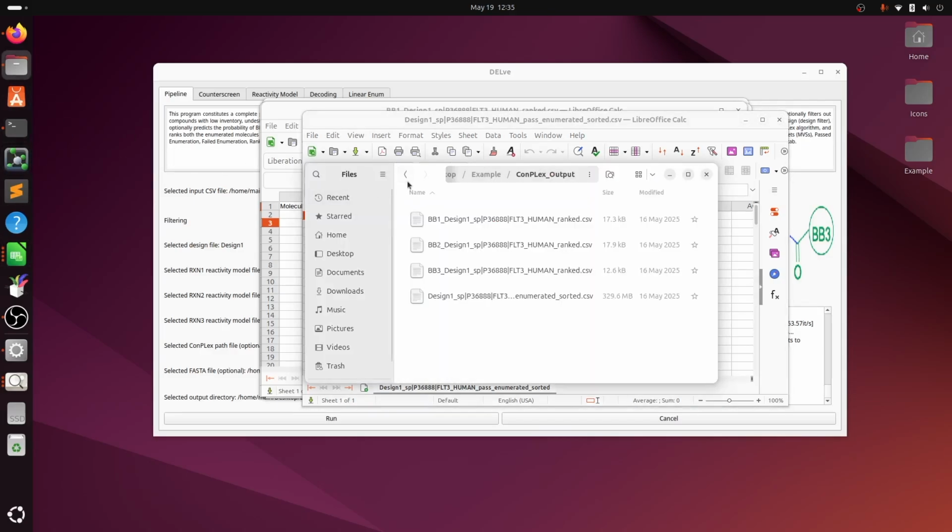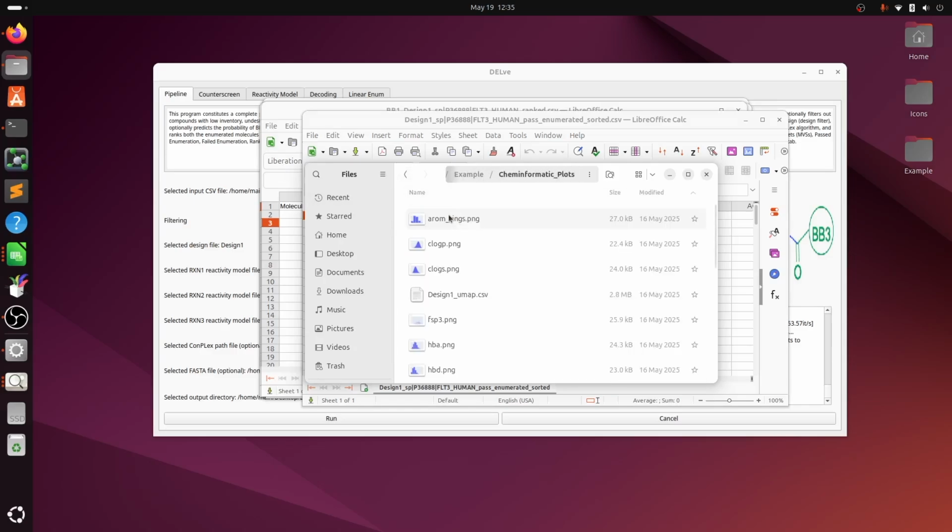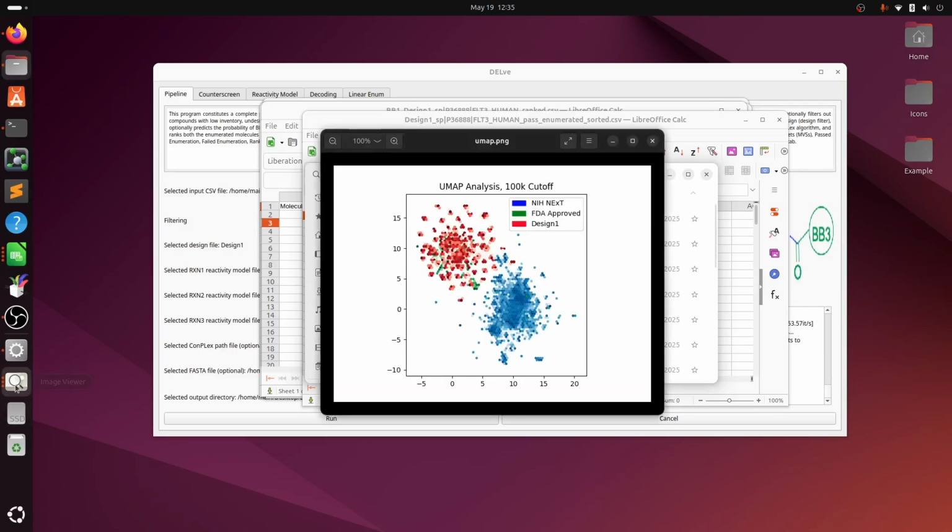Last, but certainly not least, are the Cheminformatic plots. This folder contains a series of visual analyses that characterize the overall properties of the library. There are a number of key highlights that I can show you: a radar plot of Lipinski and Weber parameters, a PMI plot to assess 3D shape diversity, and a UMAP projection to visualize the library's overall comparison with existing chemical space. I'll show you some of those now.